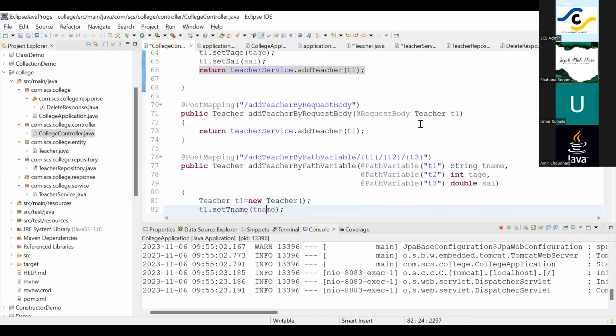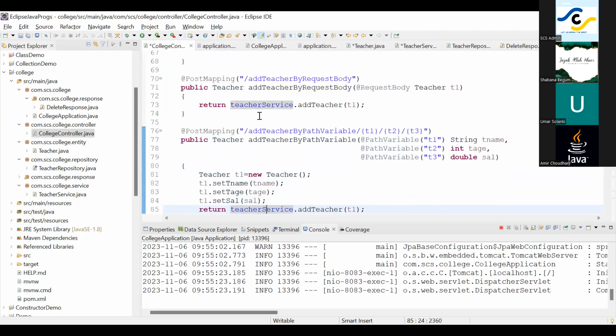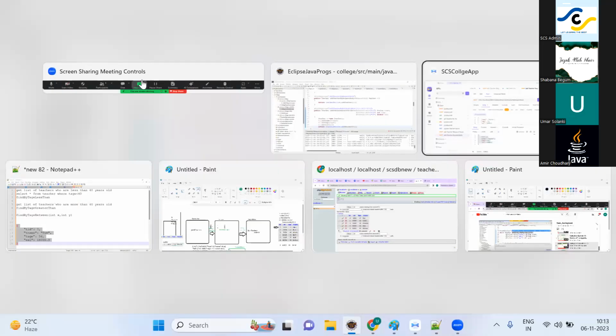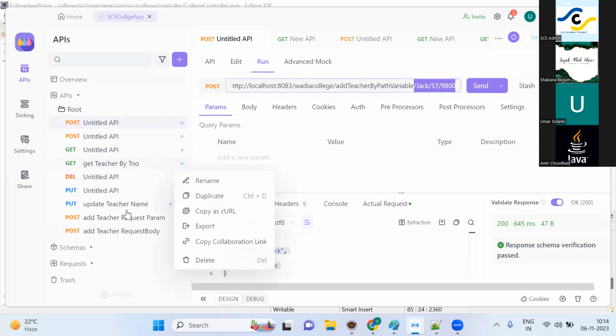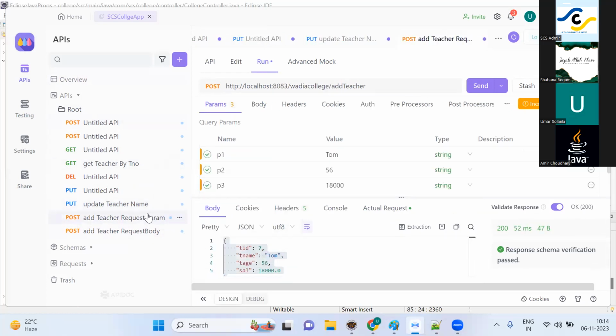And the third way of sending the data is by sending as path variable, sending it as a part of the URL itself. So you can send the data as a path variable. The teacher name, teacher age, and teacher salary can all go in the URL. The difference between the URL and request param is that in request param there's a question mark. If you observe, when you do a request param and you do a send, it puts a question mark, and then P1 equals Tom. Just like this. That is your request param.